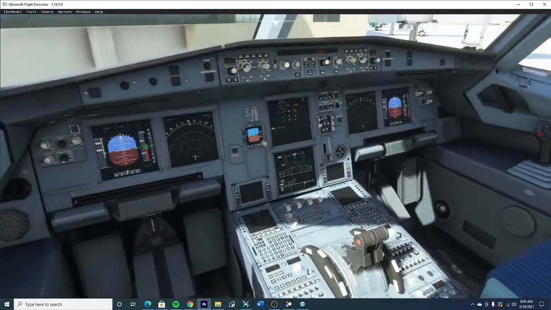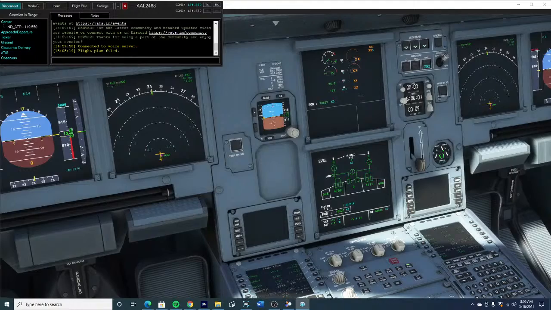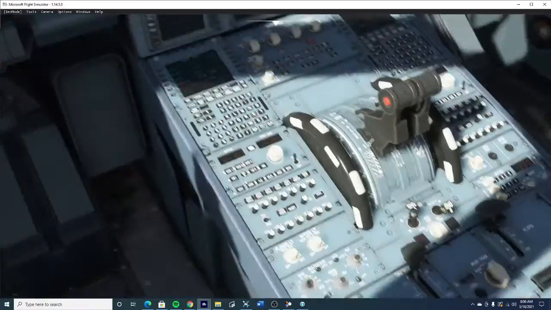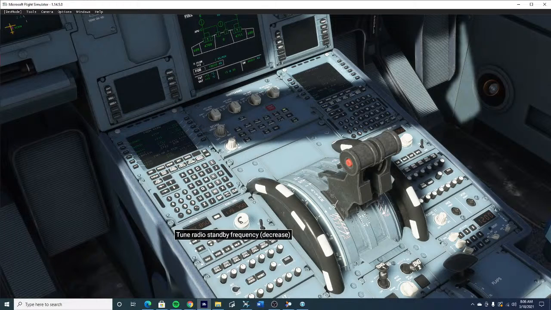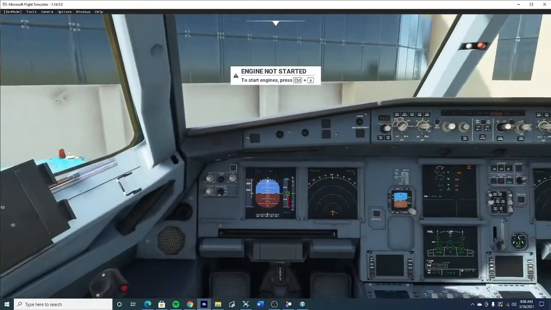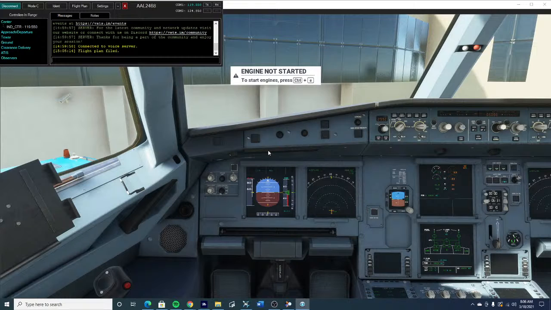Alright, so let's go ahead to Indianapolis Center here. What is it saying? It's 119.55. So we'll go to 119.55. And we'll go ahead and call in for our clearance. So we have that all set. Let's go ahead and call in.